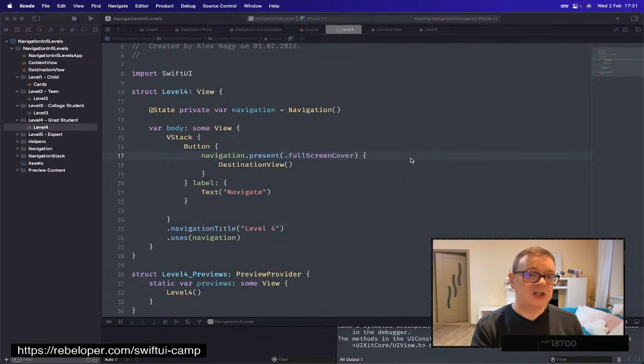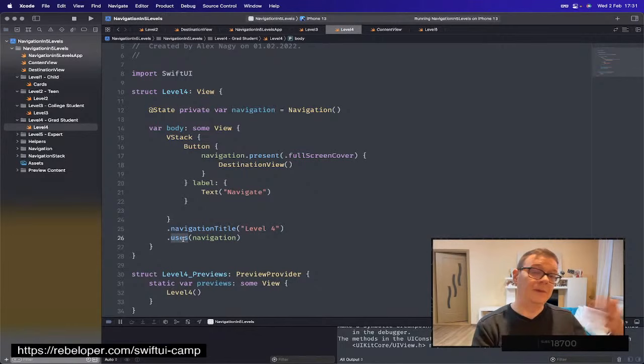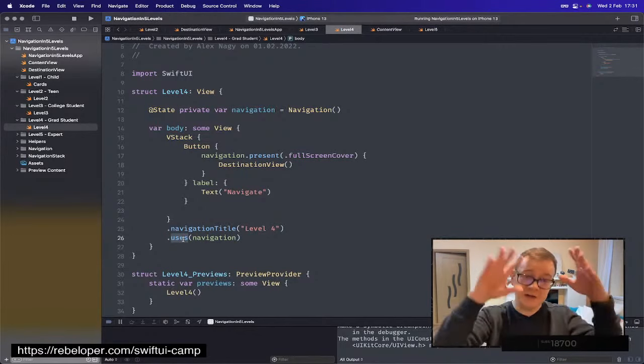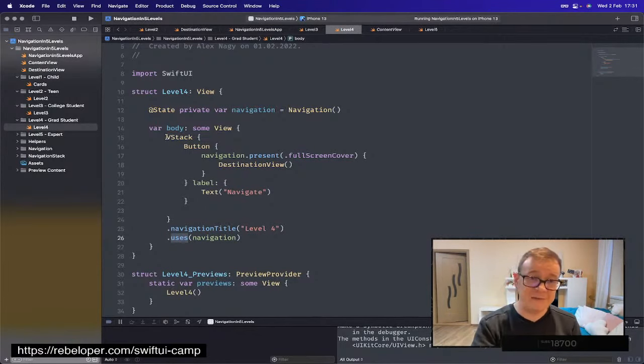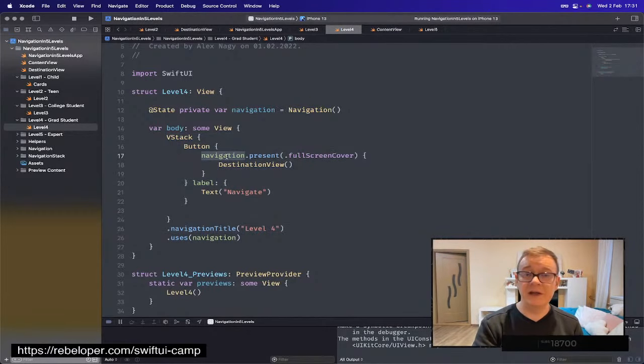Okay, so yeah, that is how you can navigate. You can present either a sheet or a full screen cover or a page, and it is this simple. Set up a navigation state and then make sure that the whole page uses that navigation, page meaning this body, everything, and then you just go navigation, present, and whatever you'd like. Okay, so that is level 4.